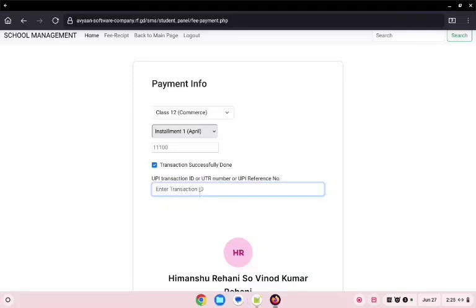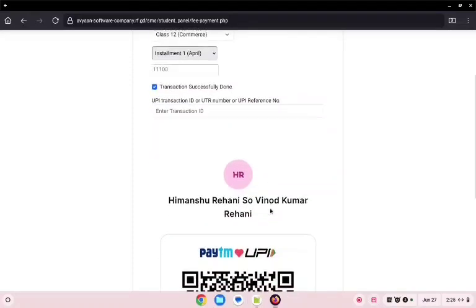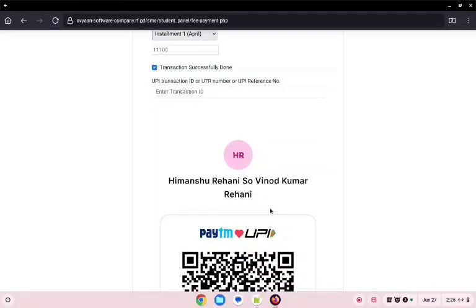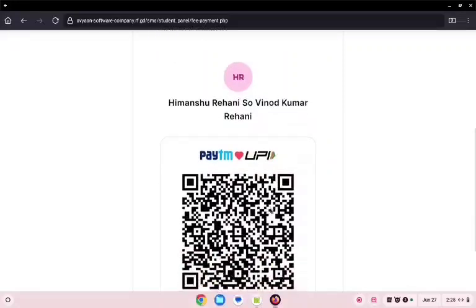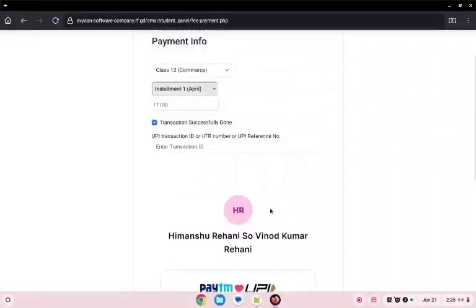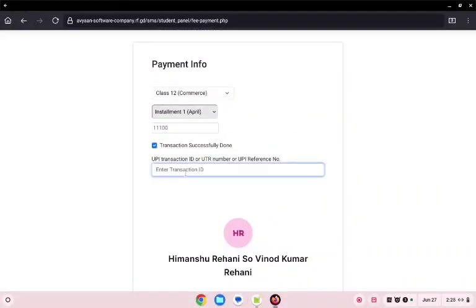After scanning and paying the 11,100 rupees from this QR code, just enter your transaction ID from your UPI app, like Paytm or PhonePe or Google Pay, whatever it is. You enter the transaction ID so that it can be seen by the owner that the same transaction ID will be there.